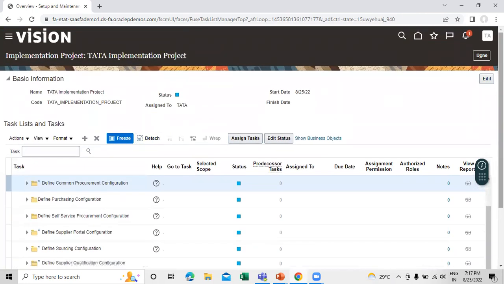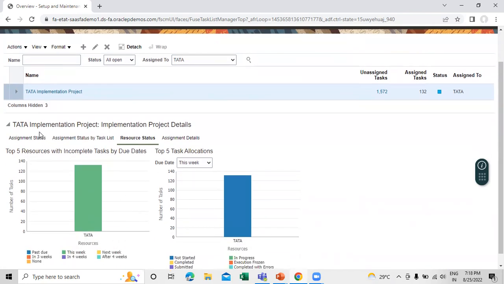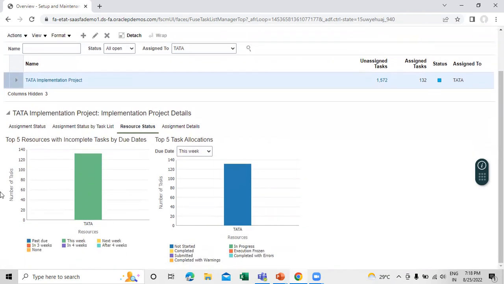So this is how you can create an implementation project, enable the offerings and options, include offerings and options, and see how to assign the task to this user. You can see the assigned task 132, right? And as we go ahead gradually in this project, all the details populate automatically in these implementation project details. You can see over here.